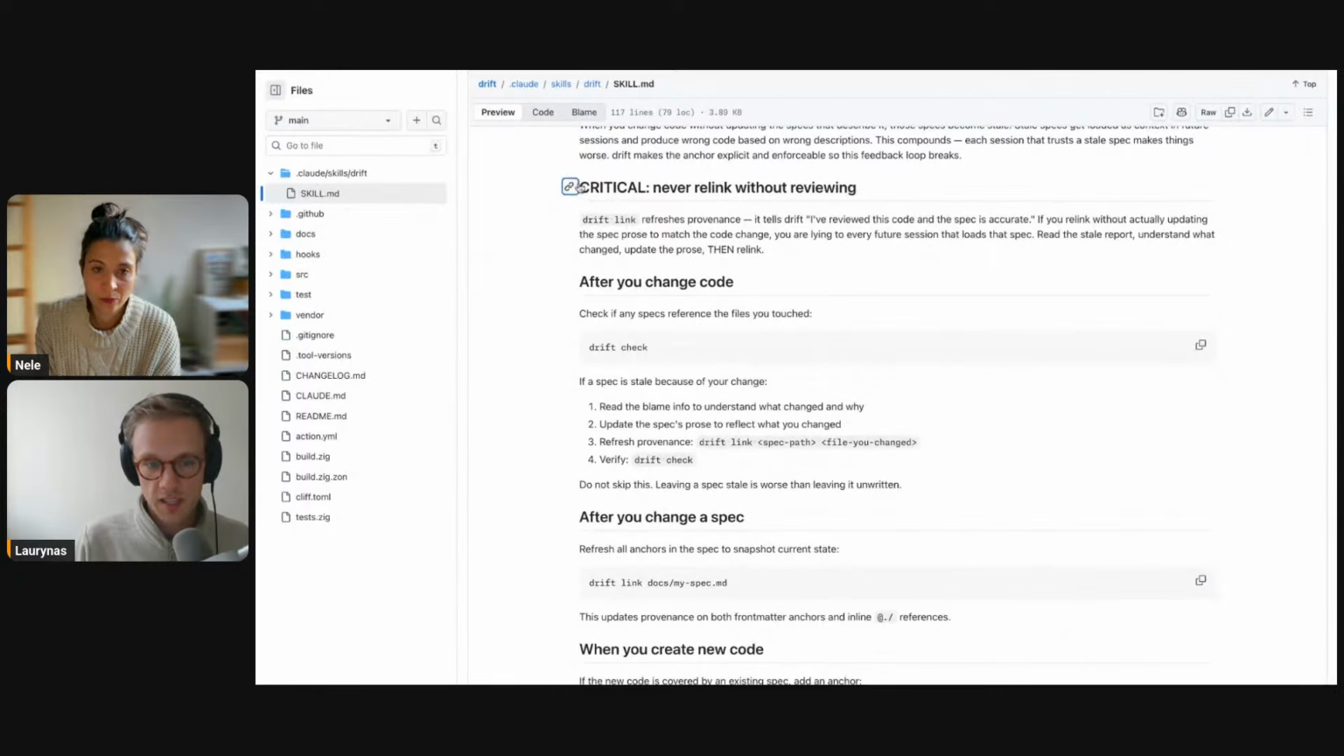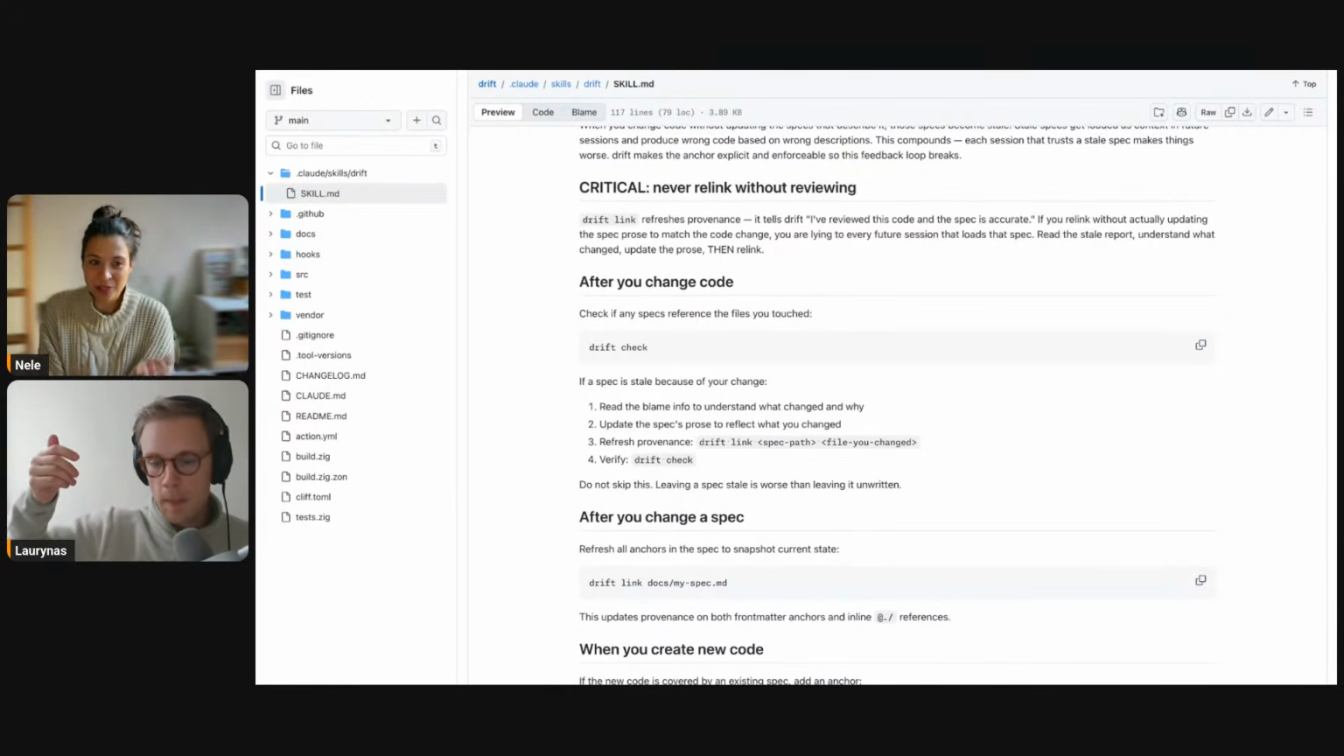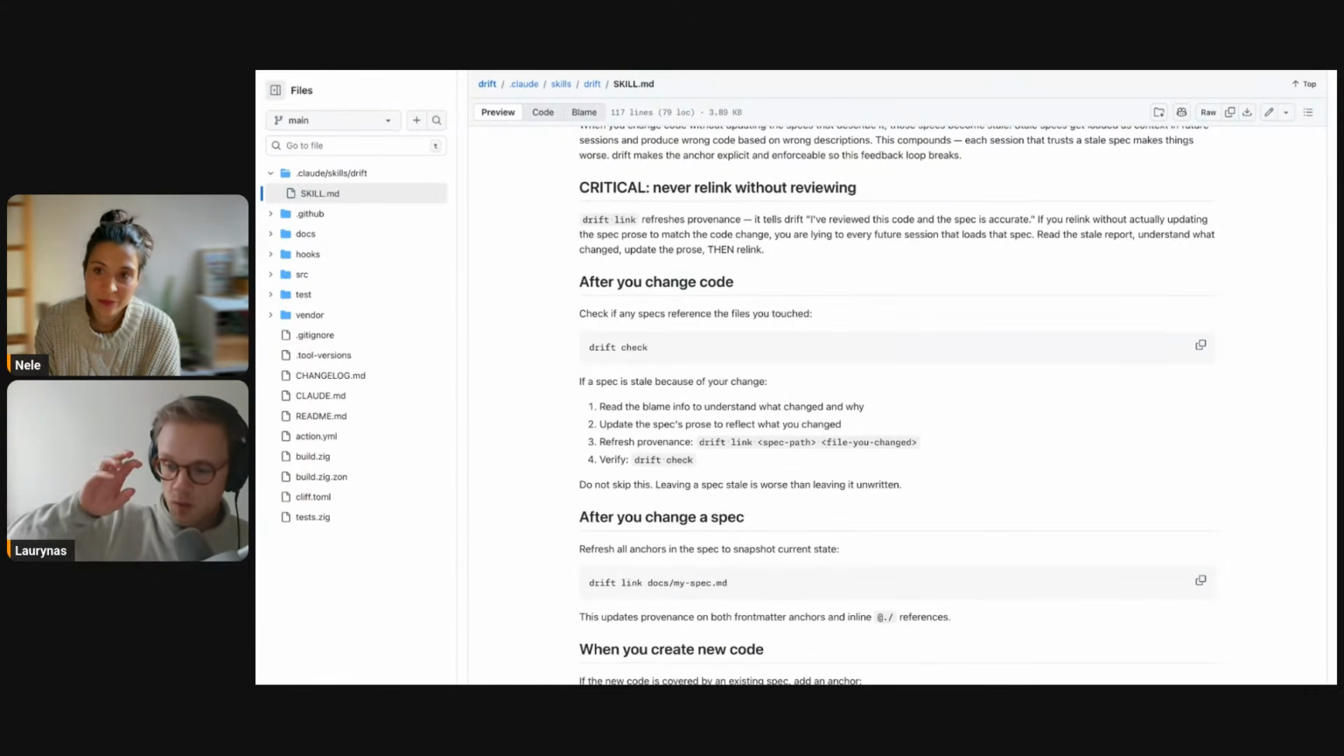I had to add this critical note: never relink without reviewing. It can ostensibly just run drift link again, and that anchor will be updated in place. But we don't want that. You want first a check, and once it checks and updates, then you can link to the new anchor point. That's fair. Yeah. It's very dumb in some ways, just a blocker: this part of code is linked to that text file over there, and if this code changes, that text file needs to be reviewed again. That's the full loop, essentially.